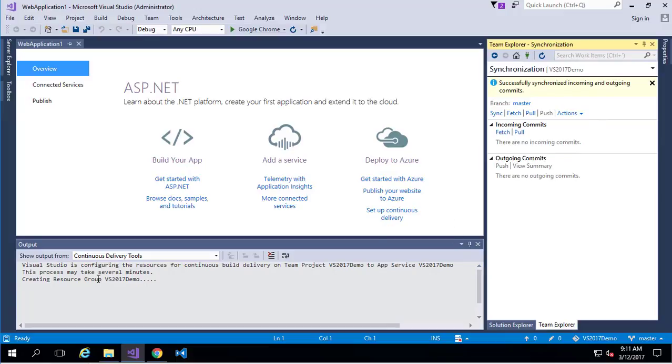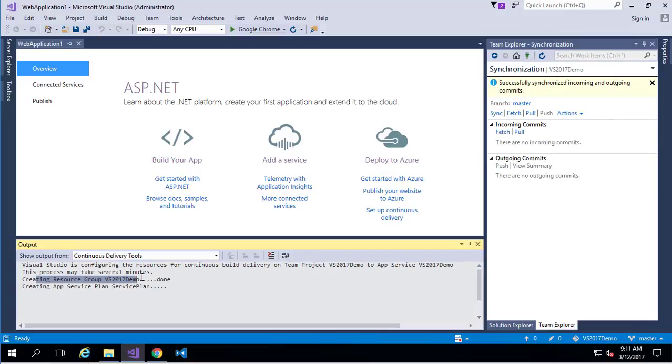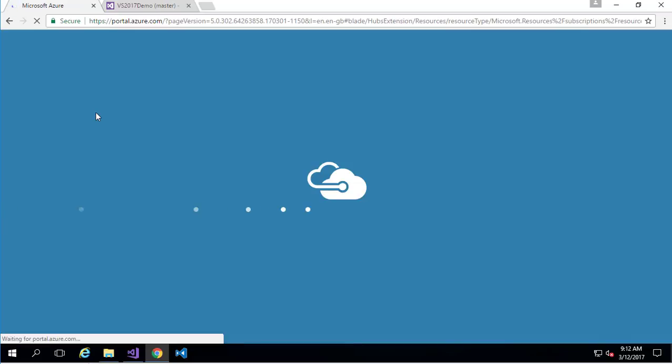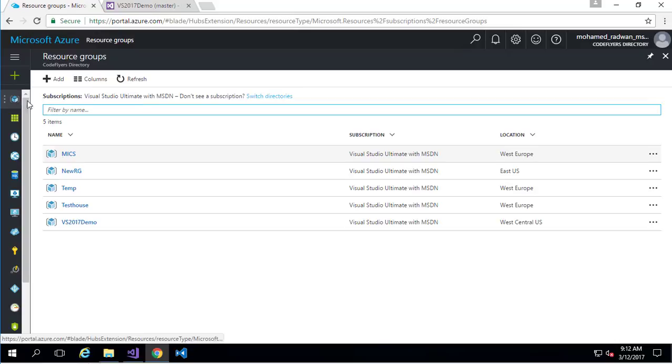then it will start first creating a new resource group called VS 2017 demo. Let's refresh to see that. So as we can see, the resource group was created automatically, successfully.